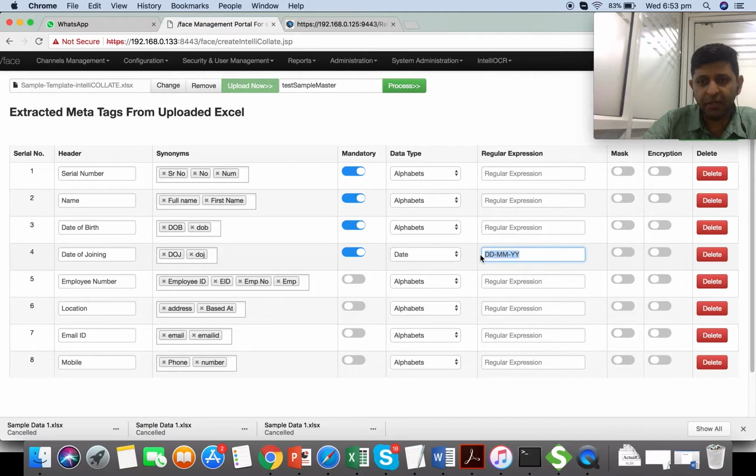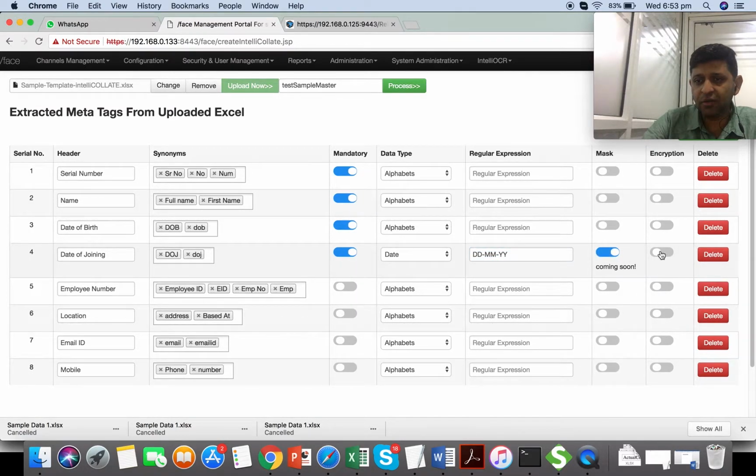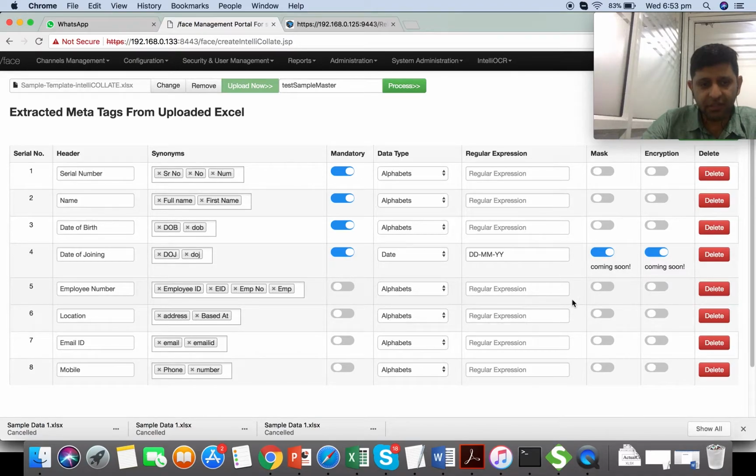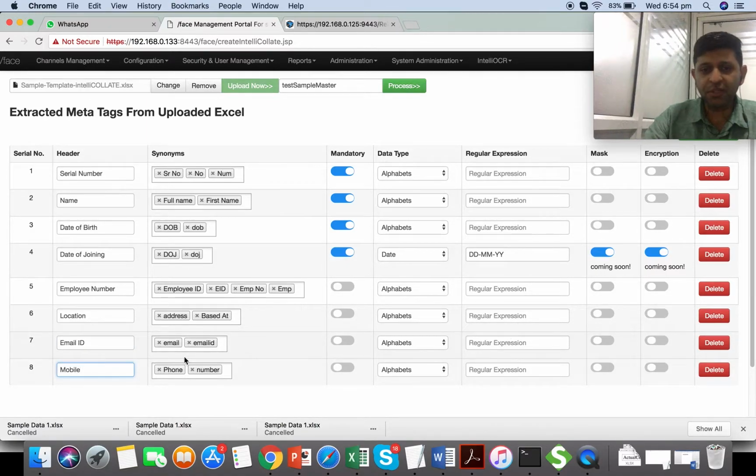I want it in this particular format when it comes as a final output. Then there are these two new features that are also coming in, which are mask the data or encrypt the data. This is there because, let's say you want to protect an email ID, phone number, credit card or any kind of sensitive information, then that can be masked or encrypted by default when the data processing is happening under IntelliCollate.